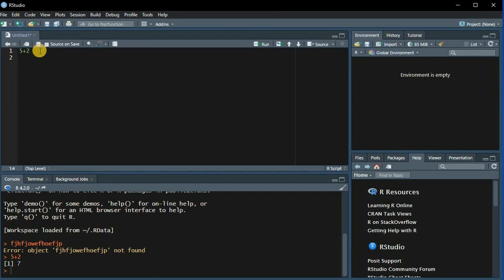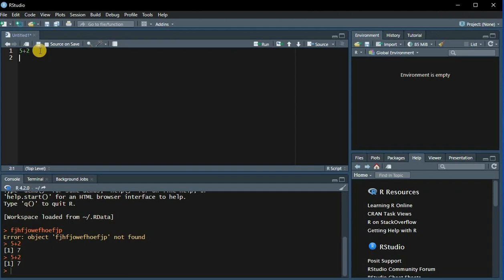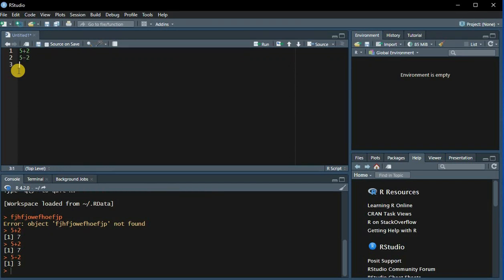Or else another way is to press the shortcut buttons, which is Control and Enter. So again, you get the same output. Whatever is easy for you, you can use it. And similarly, you can use 5 minus 2, and then you press Control Enter, you get the output. And also division, 5 divided by 2, you get 2.5. And also you can use raised to the power, 5 raised to the power 2, 25.